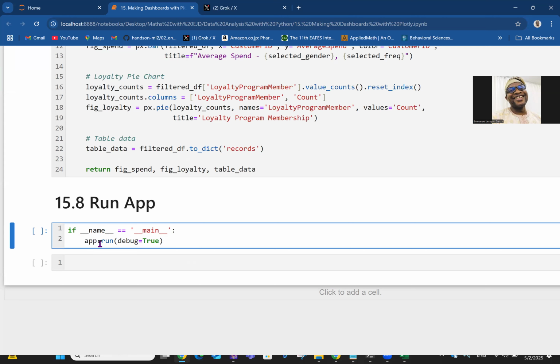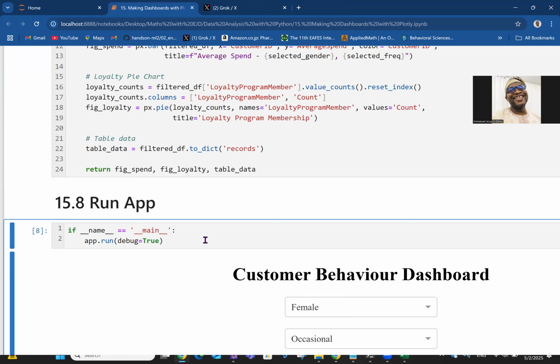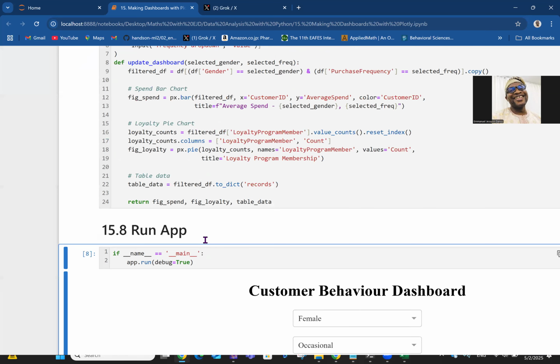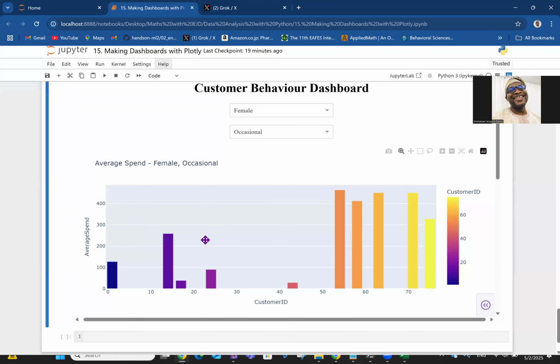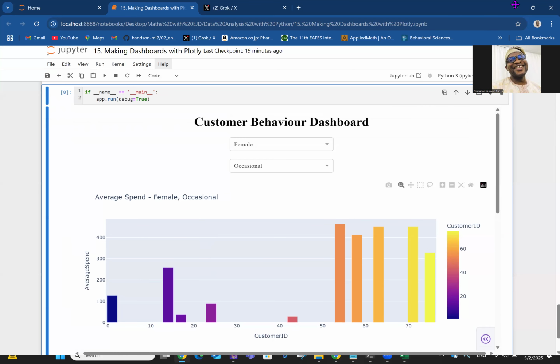Previously it used to be app.run_server, but that one is deprecated, so now it's just app.run. And for the library, it used to be JupyterDash, but that is also deprecated. Now it's just Dash. So Ctrl+Enter and you have your dashboard. You see this right here. I guess I have to shrink this up a bit. So this is our customer dashboard. If you want to change anything, you can go back up there. This is the default now, female and occasional.